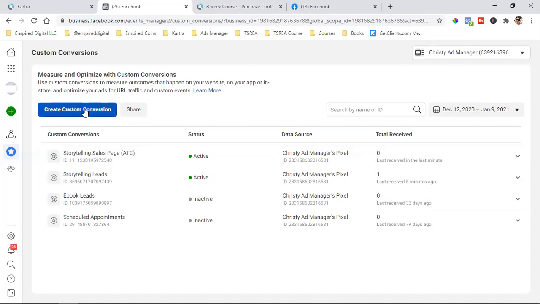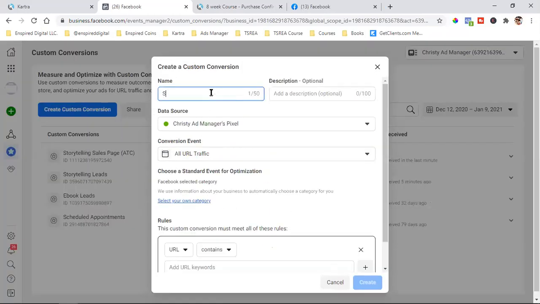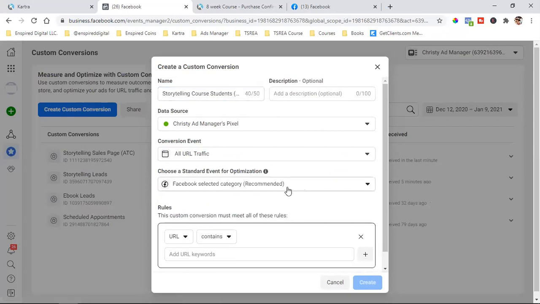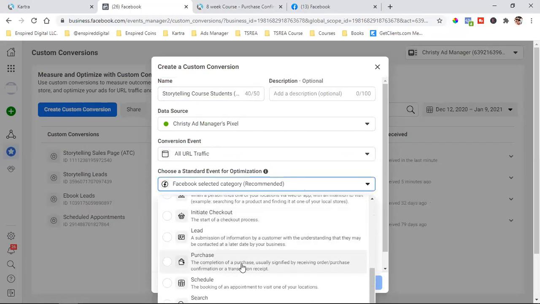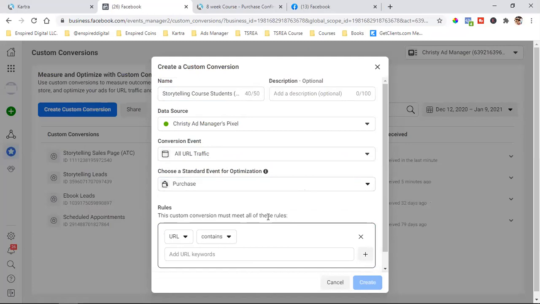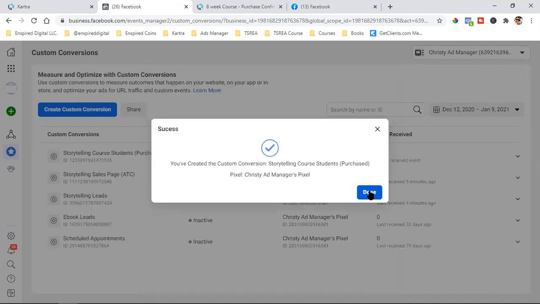We come over here, we click on create conversion. We're going to name this one storytelling course students purchased. And again, you can always rename that. You can leave it like this as well, that's perfectly fine. Then we come down here, select your own category, hit the drop down. Now we're going to name this one purchase. This is the conversion event. This is what we're trying to tell Facebook from day one. When we run that ad, we are looking for people to get to this page. We paste in the link. We hit create. We click on done.